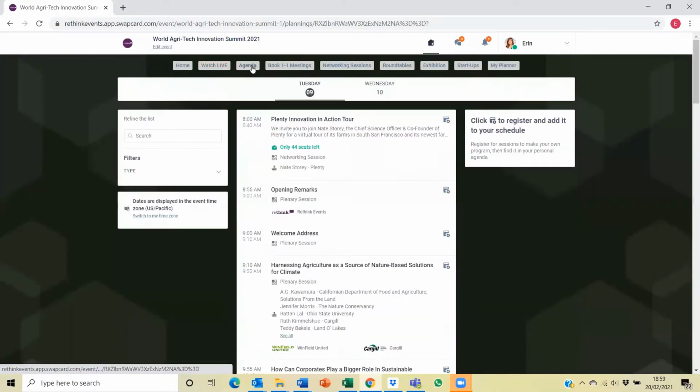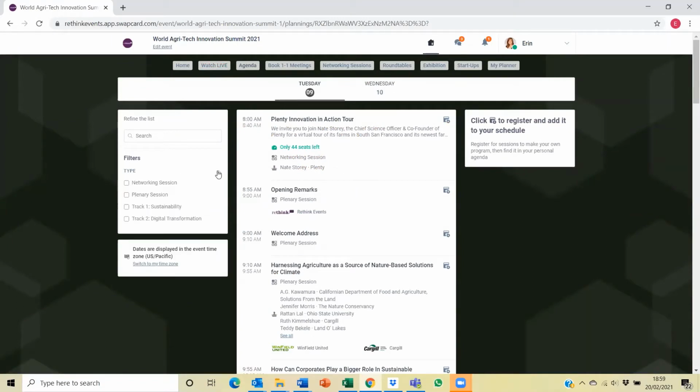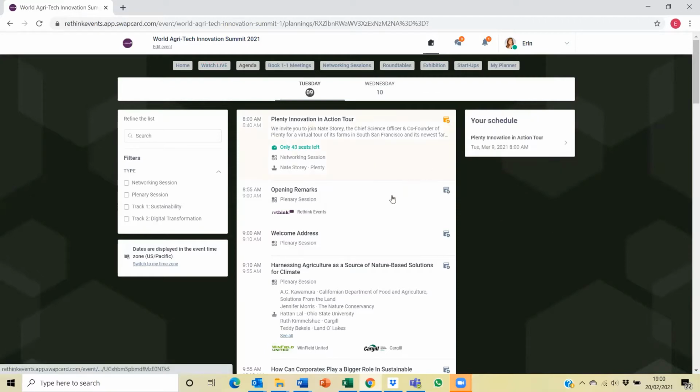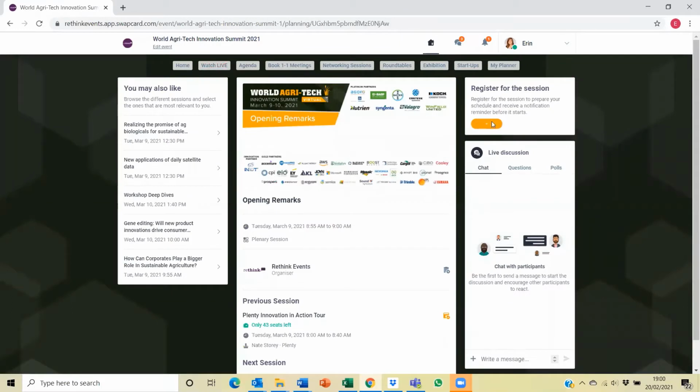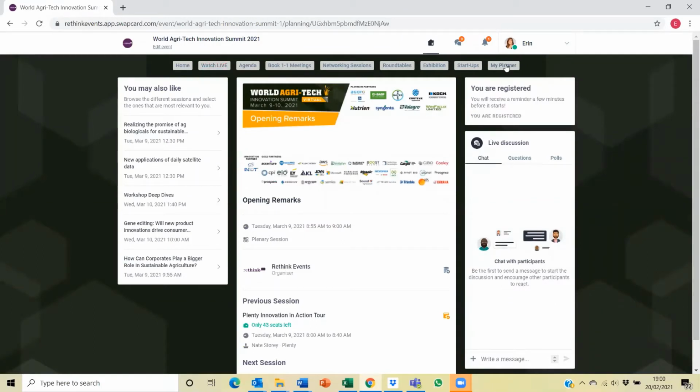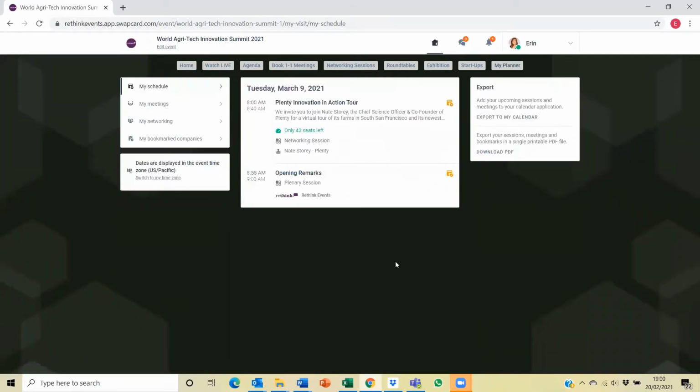Clicking on the Agenda button shows you the full agenda for the summit. On the left, you can apply filters and search for either plenary sessions or specific tracks, and the right shows you sessions that you have registered for. You don't need to register for sessions, but to add them to your personal schedule, click on the plus icon or click on the session itself and click Register. And these will then be shown in My Planner, My Schedule.